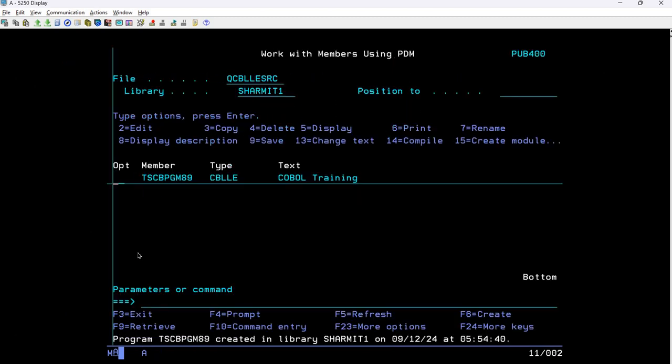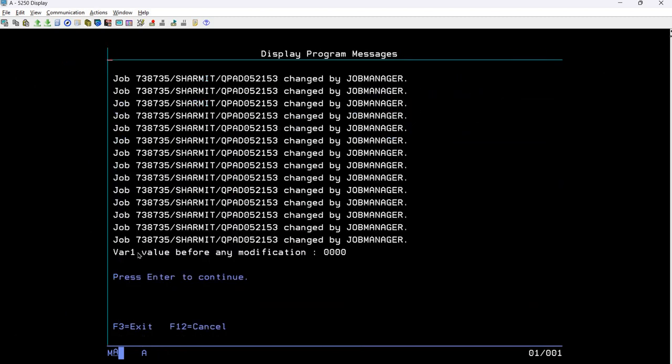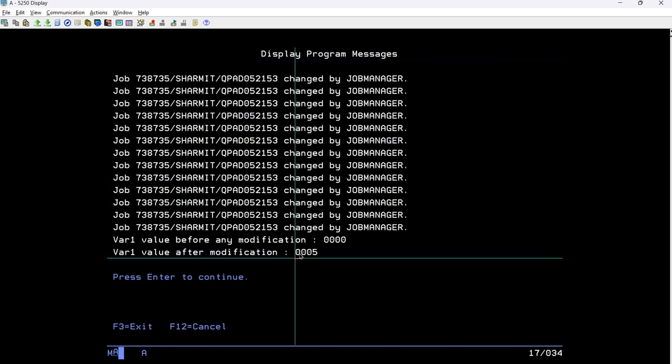So let's compile it. I take 14 to compile it, and now I'm calling it. You can see the first output is coming as 000 because at that moment there was no modification, and after modification it is coming as 005. Don't get confused about why it is not showing in binary, because it is not showing the data in binary format. It is storing the data in a binary format in your system.